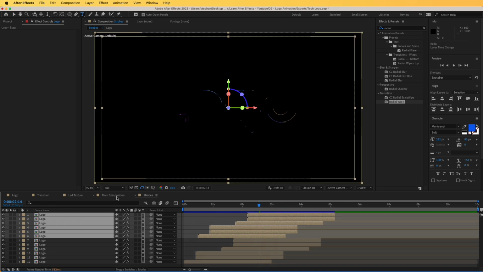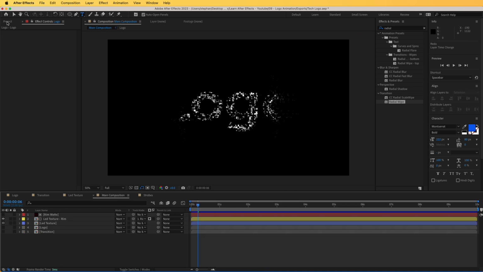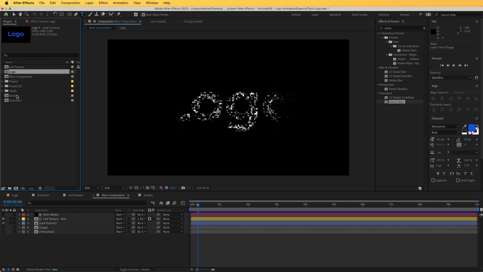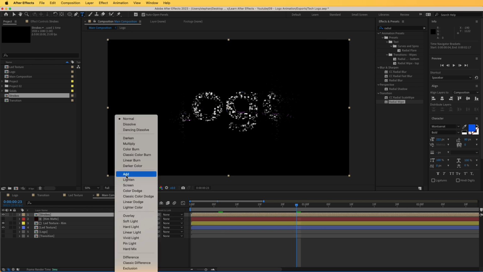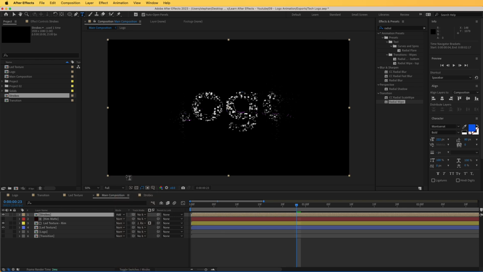So let's continue, let's go back to main composition, and we can go to the project window and bring in that newly created strobes effect right over here. And we can add the transfer mode of this to add, just like that. Now we can start adding some more effects to make this look nicer. So let's first add a background.